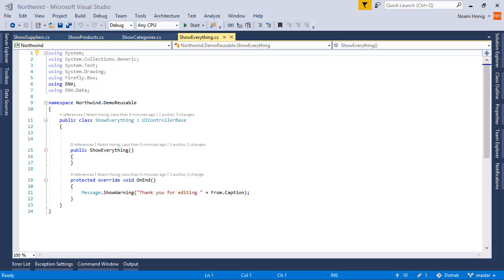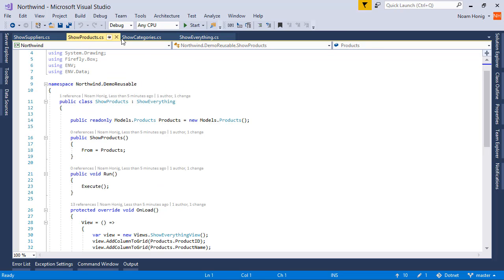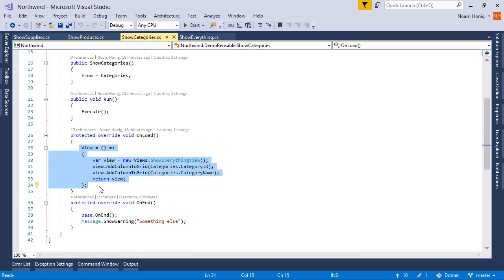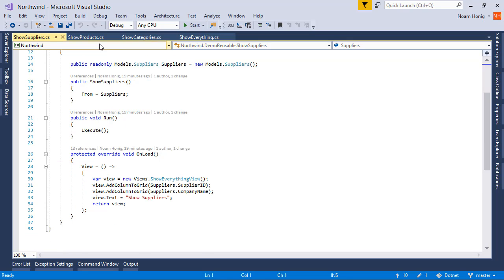So let's add some more things here just to make this easier. When we're looking now at show suppliers, show products, and show categories, there's still too much code here that I need to remember to do, especially this part of it that I never really liked having to do. So let's move that to the show everything controller. Okay, let's take this code from here and put it in the show everything controller.